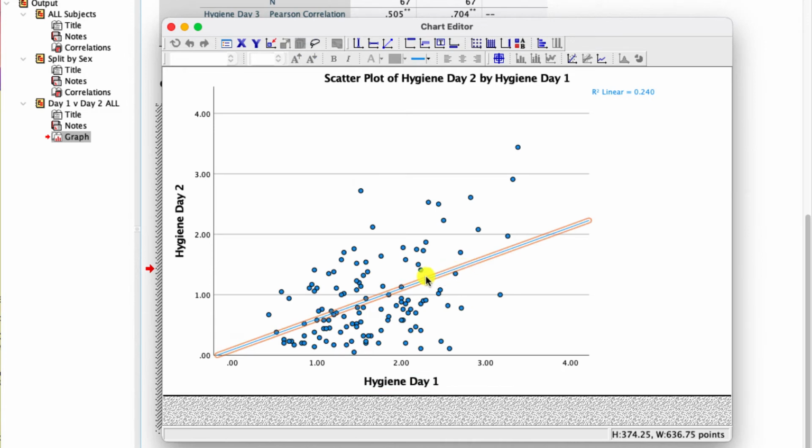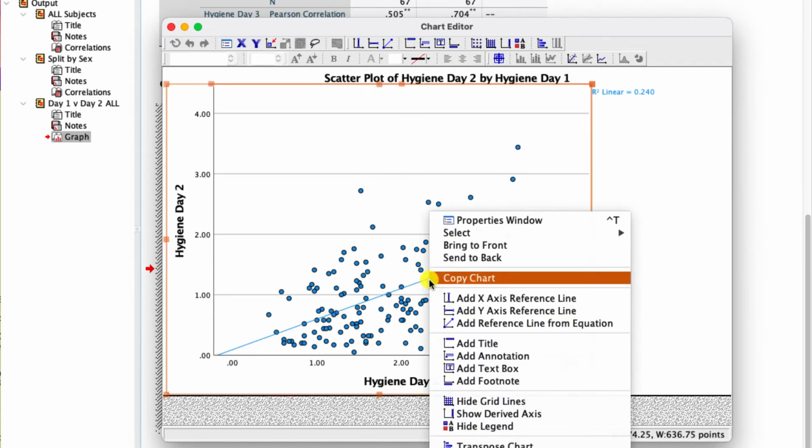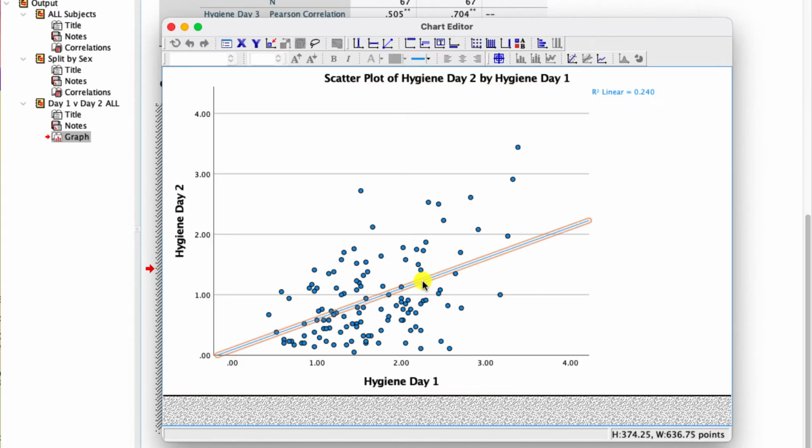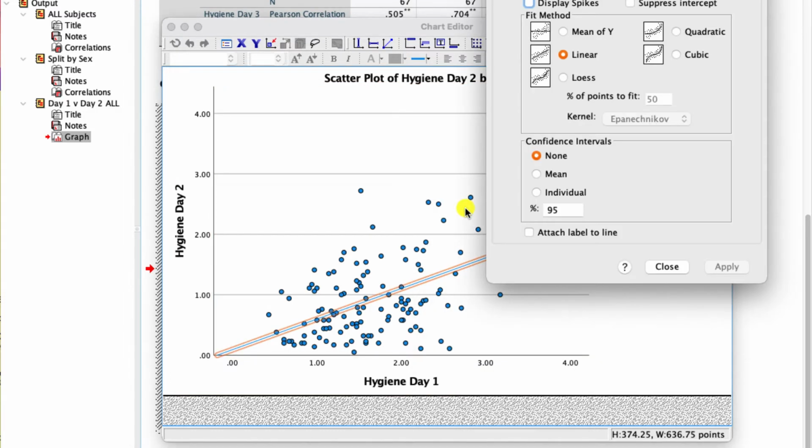For my linear trend line, if I right click on that and go to Properties window, I can attach an equation of the line to this trend line here. So we can click Apply, and then you'll see it pops up there.